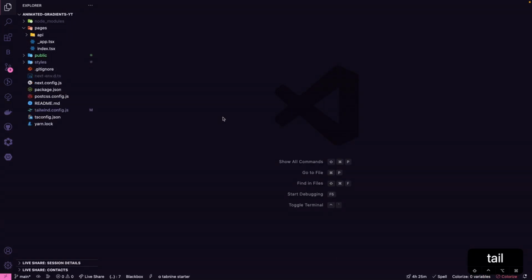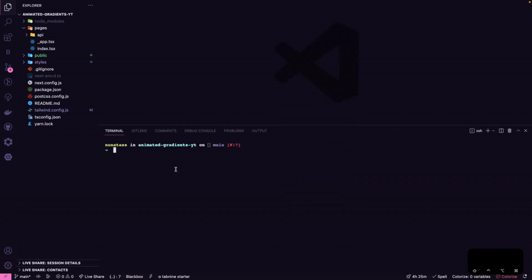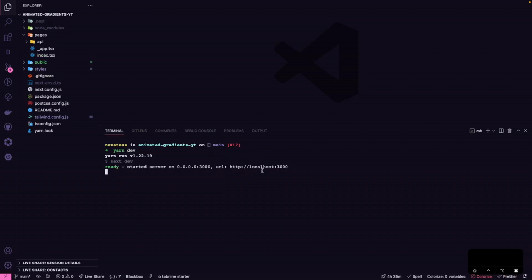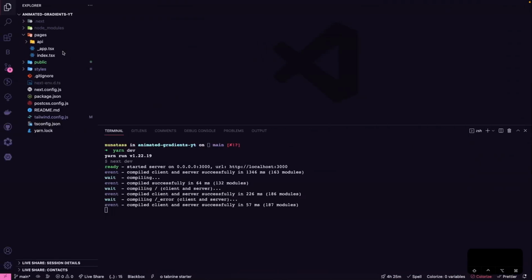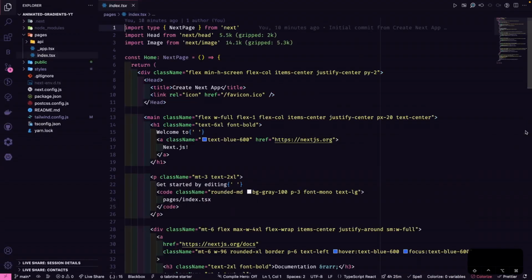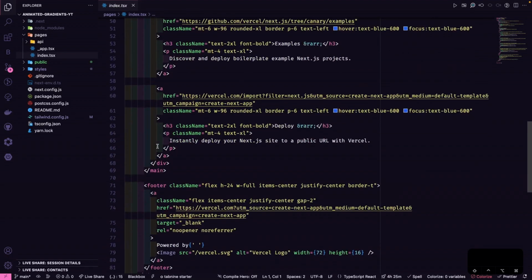So to see our project running, we can open the terminal and type yarn dev. Okay, it started running. So now in our browser we have this page. That's the page provided by Next.js when we use the template to start the project. But now we can go here. Okay, close the terminal, and do some changes.